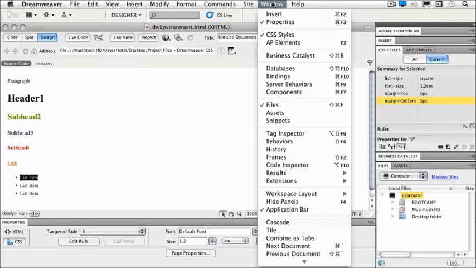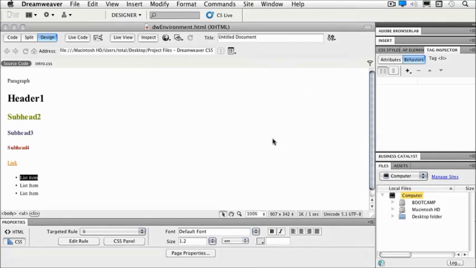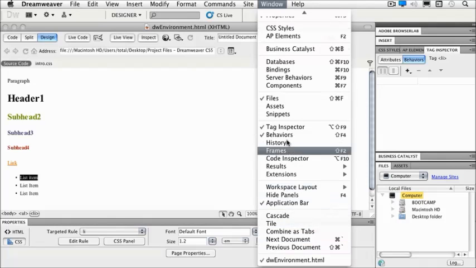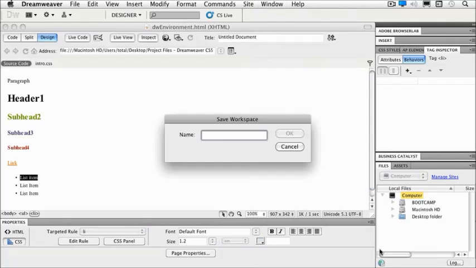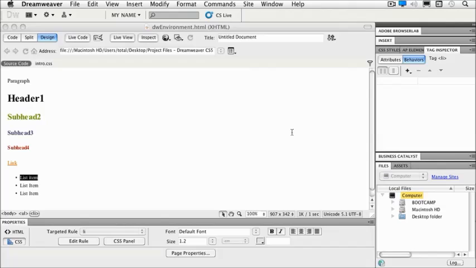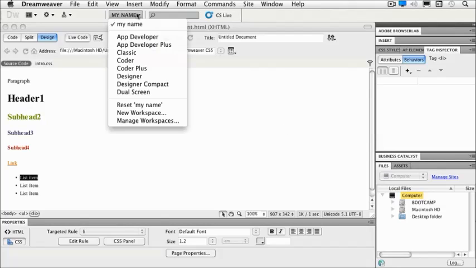So for instance, if I'd like to see my behaviors, I can have that added over to my panels on the right-hand side. And if this is how I like to work, then I can come back up either to my window menu or where it says Designer at the moment. And I can pull down to Workspace Layout and New Workspace. And I can just name it. Say OK. And now the next time I make changes, this is available to me in my drop-down as the very first thing. So let's take a look at the panels on the right-hand side just to know what you have available to you, and then we'll take a look more in depth a little bit later on.